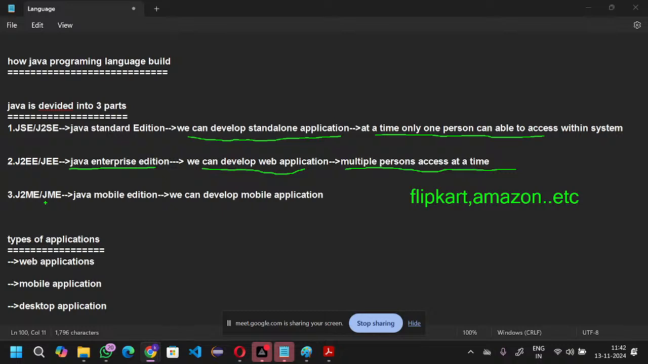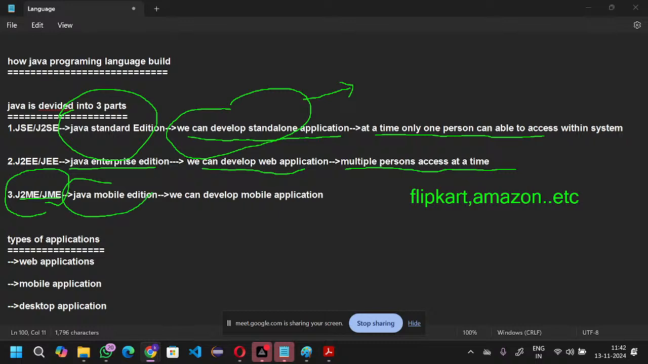What is an example for Standard Edition? Native applications, like a calculator, or the snake games you played as a child. Within the mobile only you can play the games, right? Those are considered the category of J2SE. Next, J2ME. With the help of J2ME, you can develop mobile applications.